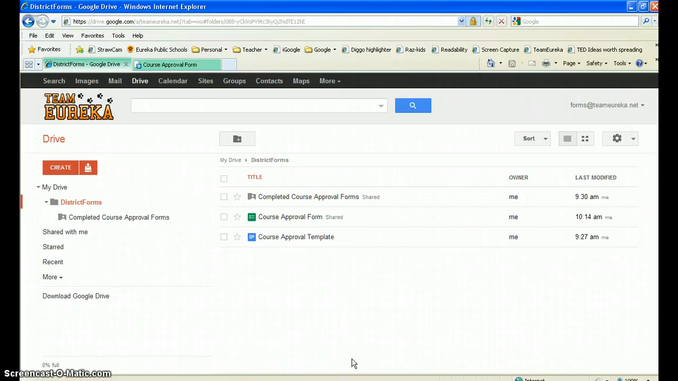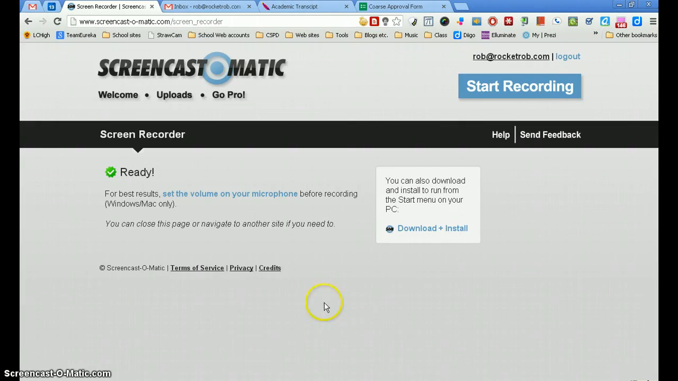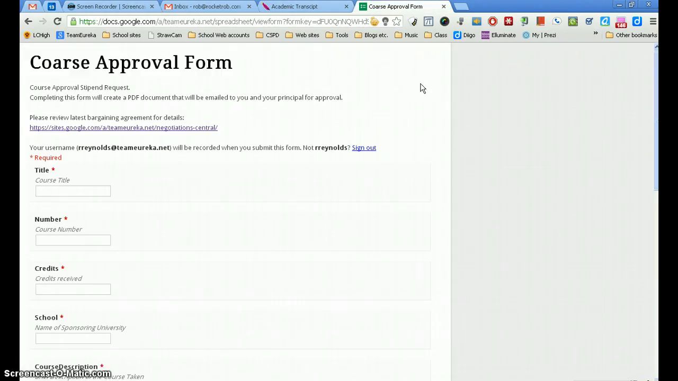Okay, I'm going to introduce you to the automated form approval process for Team Eureka. This is the administrative side where the central office can access all the completed forms. The way it will work is an individual will be logged in as their Team Eureka identity. And you can see here I'm logged in as R. Reynolds. They will access a form via the district webpage and then complete the information.